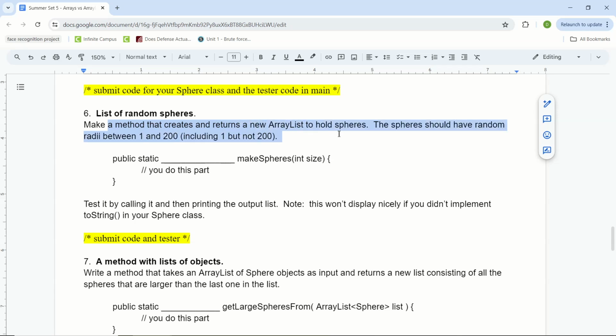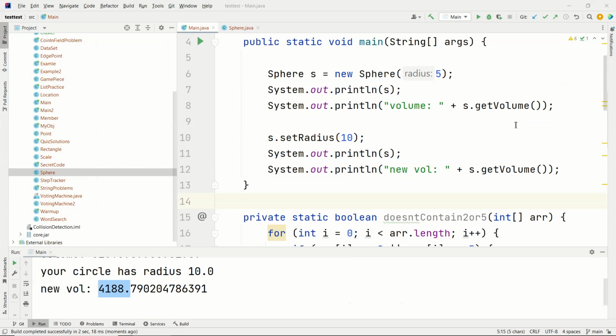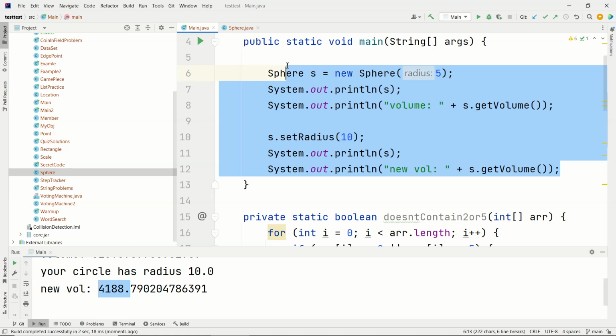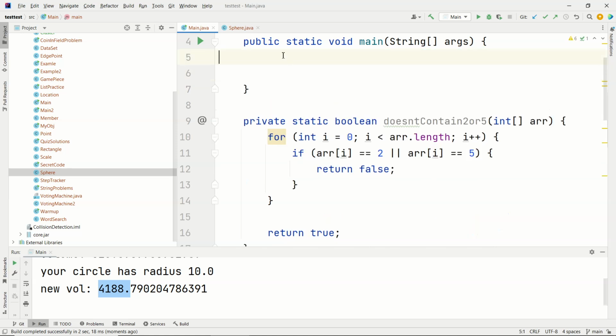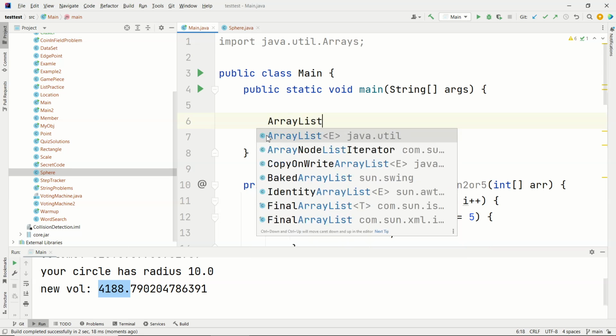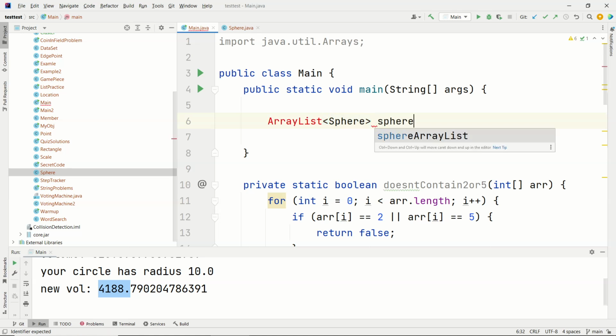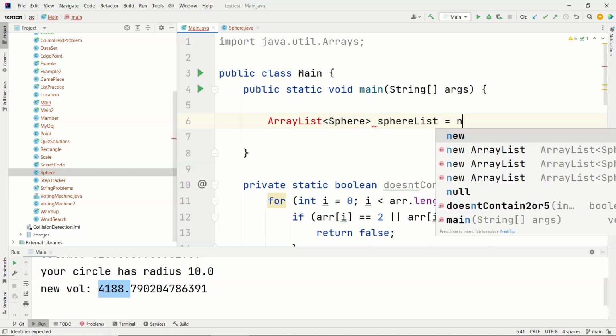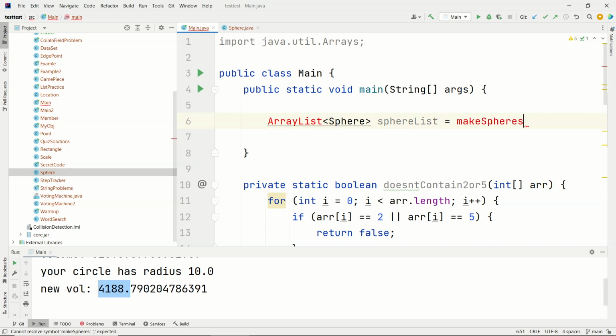Let's make a method that creates and returns an array list to hold spheres. Great. So it's called make spheres, size of the array list, and it's going to return a list of spheres. Again, programming by intention, I'm going to imagine I already have this method, and I'm going to use it to create an array list of spheres. So make spheres is the name of the method, and I'm going to make 10 spheres.